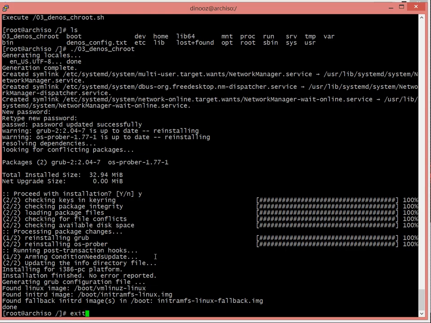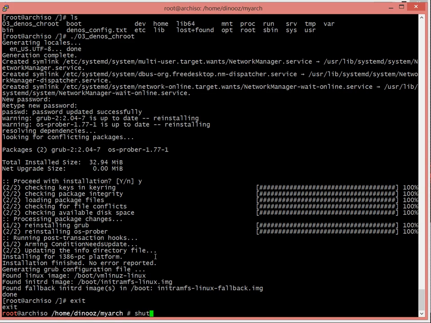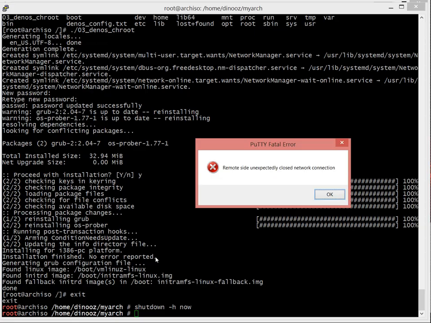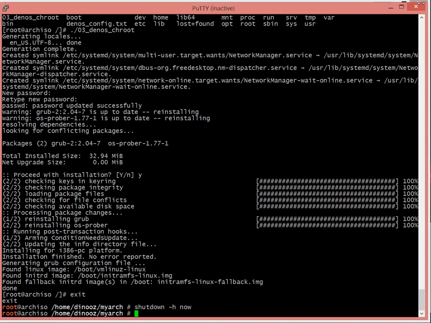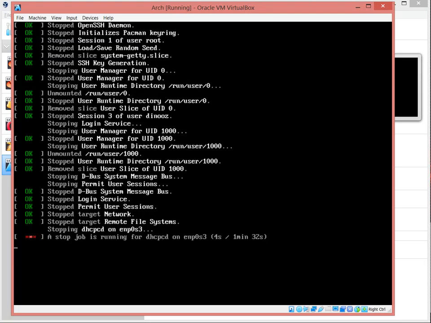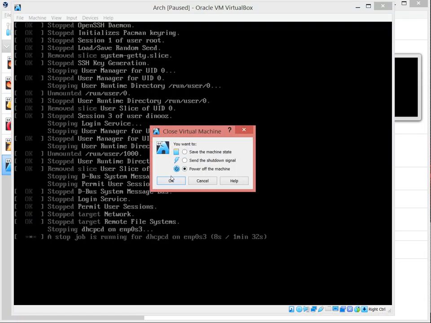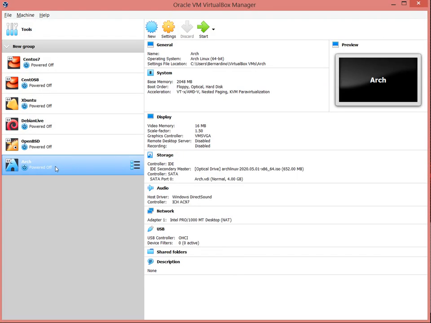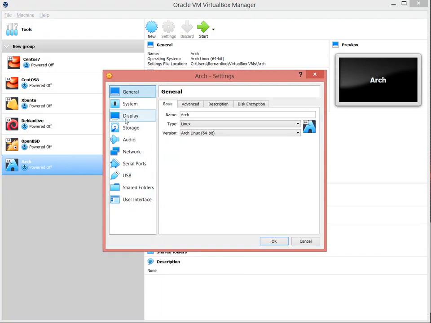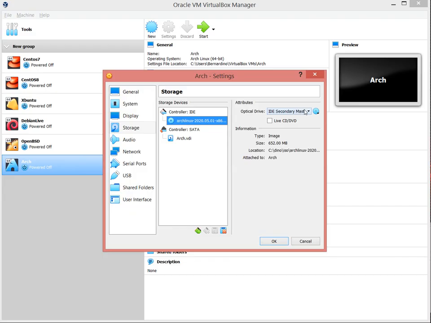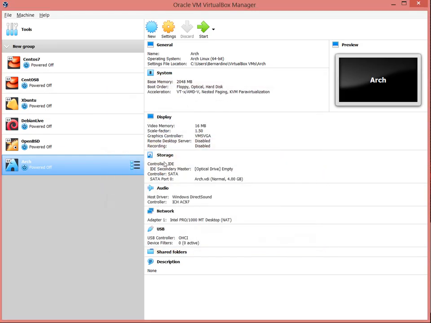I can exit from the chroot. I can shut down immediately. I don't need this SSH session anymore. This is actually from the live CD. I can just force it to power off, and I can dismount the CD. So we should be able to boot directly from the 4 gig drive.